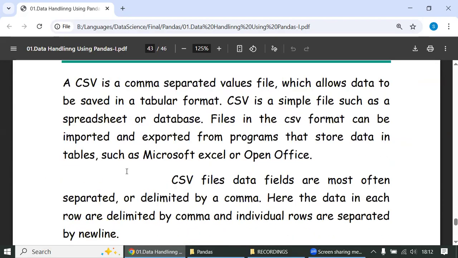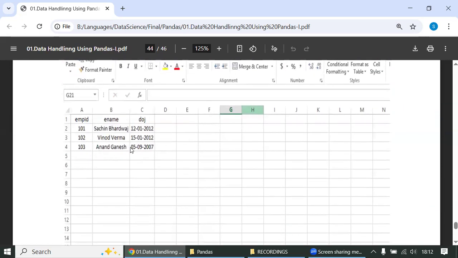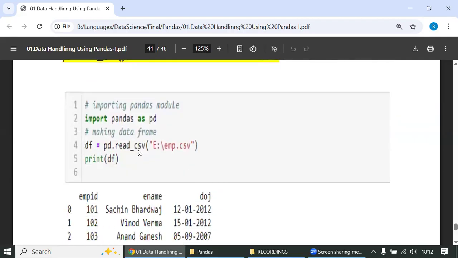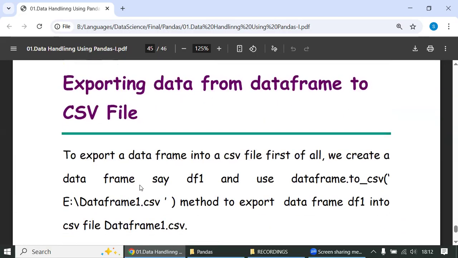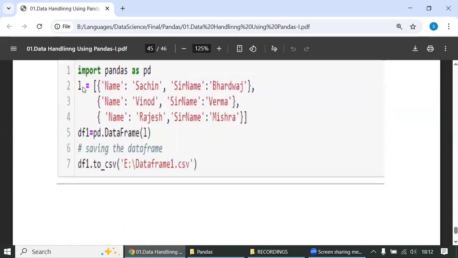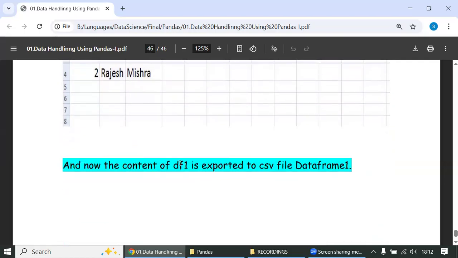CSV files. CSV is comma separated values, which allows you to save data in a tabular format. Now, how to use CSV? This is my CSV file. I am reading the CSV file and printing it. Now, exporting data to CSV files. So here we have the file, the data frame, and to_csv will export the data to the file. It will show the output like this. Now the content of df1 is exported to the CSV file.